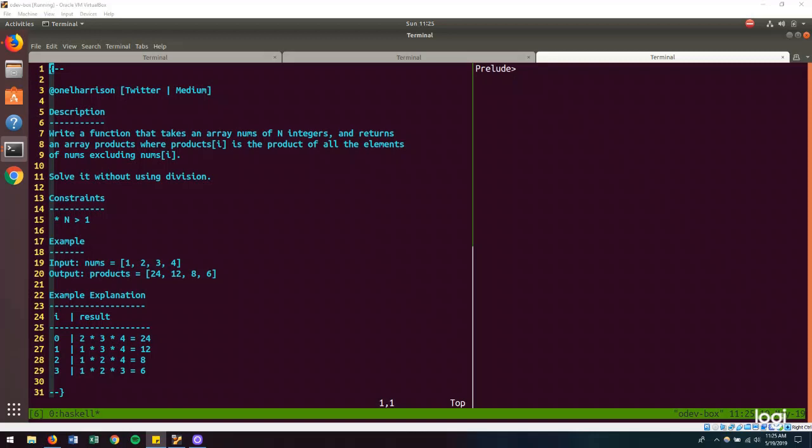Let's dig in. So here we have our problem description. Write a function that takes an array nums of n integers and returns an array products where products[i] is the product of all the elements of nums excluding nums[i].